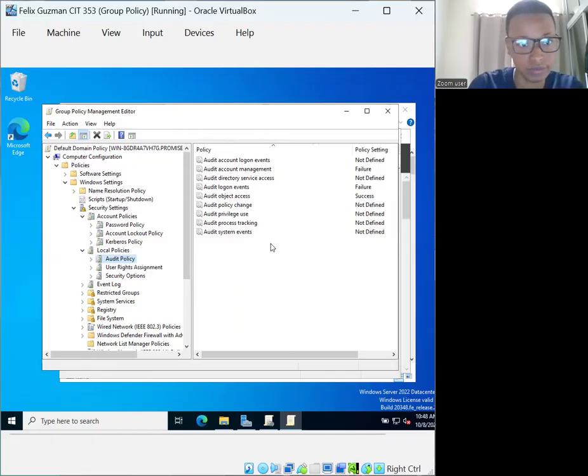I have done the audit account management, set it as failure, the audit logon events as failure, and the audit object access as success. So these settings allow the administrators to monitor logins, account lockouts, and changes to the Windows registry without any issues at all.